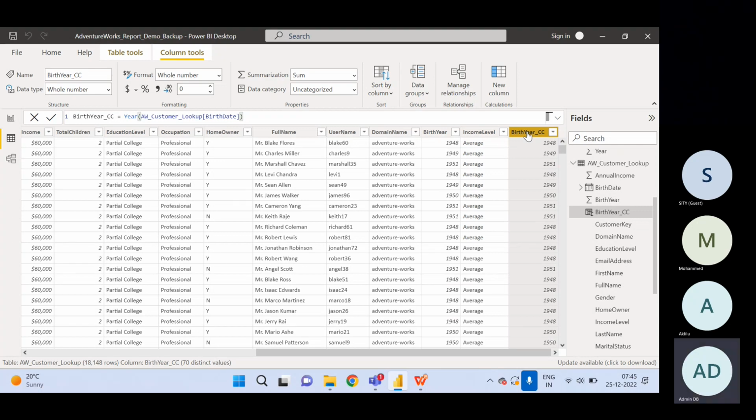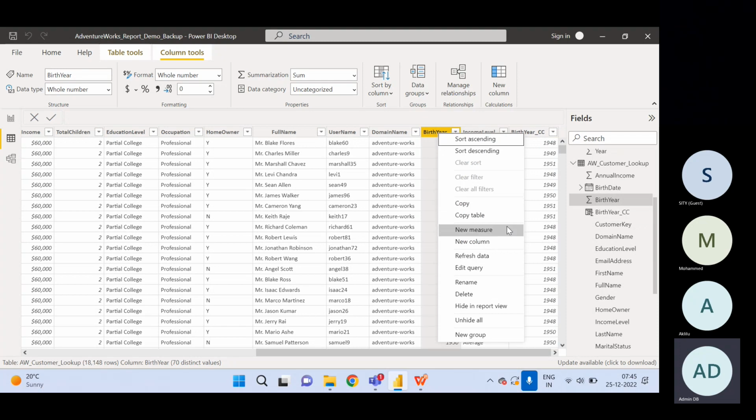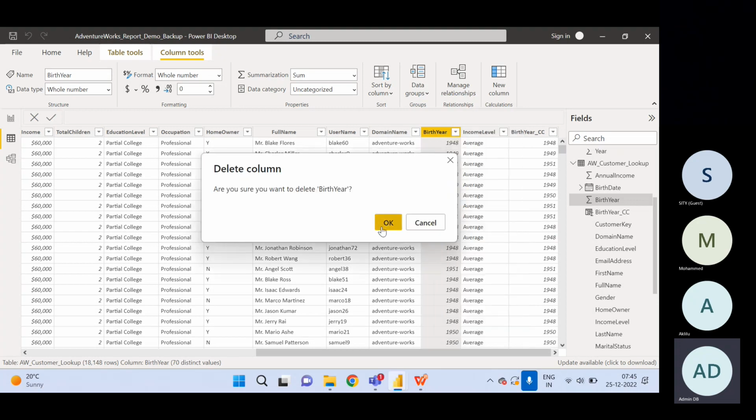Any more questions? If not, then we will do one more. I'll delete for now, since these both are the same column with redundant data, one of the columns from here.